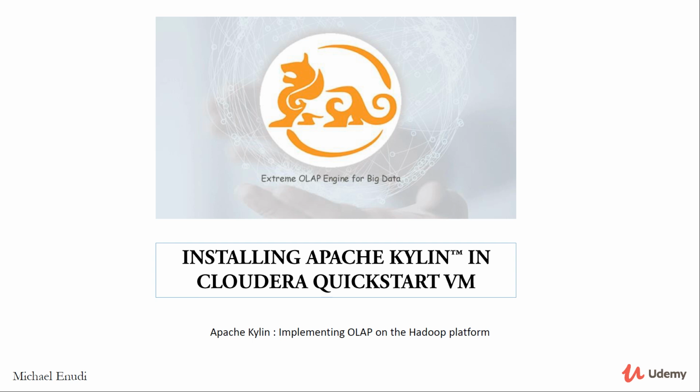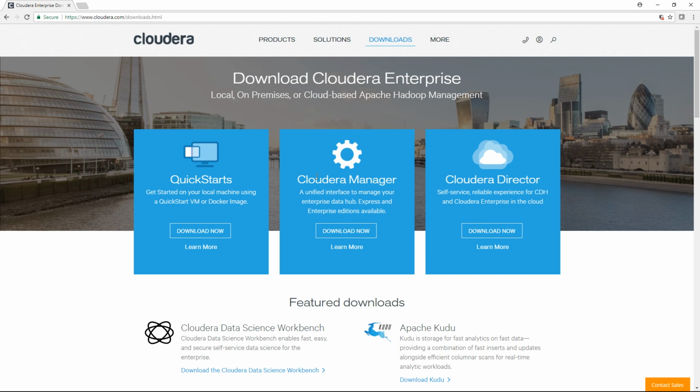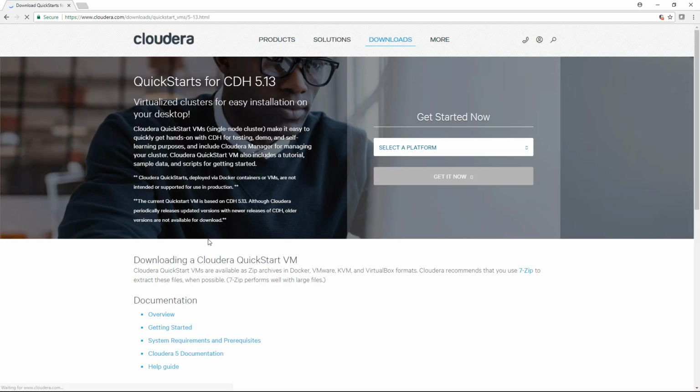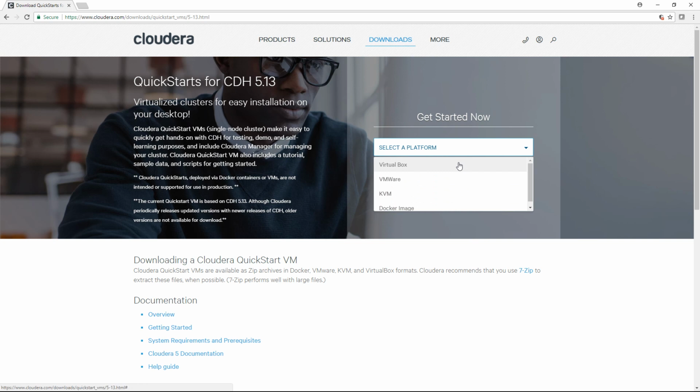So let's get started. First of all, if you don't have the Cloudera distribution for Hadoop sandbox, you need to go to the Cloudera website, go to cloudera.com/downloads and download one of the Quickstart flavors that comes either as a VM or a Docker image. So you select the platform, which could be Oracle VirtualBox, VMware, KVM, and Docker. In this lecture, I am going to use the Oracle VirtualBox. So I will select VirtualBox, click Get It Now, and you download it.